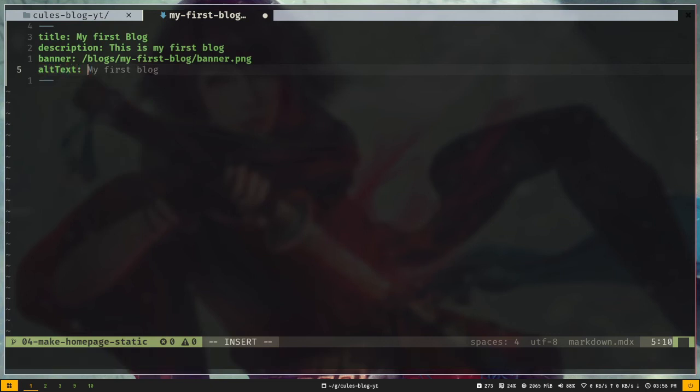So it will be /blogs. Remember, we have to use the path relative to the public directory. So after /blogs/ the slug name, which was my-first-blog, then banner.png. After that, we're gonna add another property, alt text, and this will be for the alternative text for our image component, the Next.js image component. Again, I will simply call it my first blog.